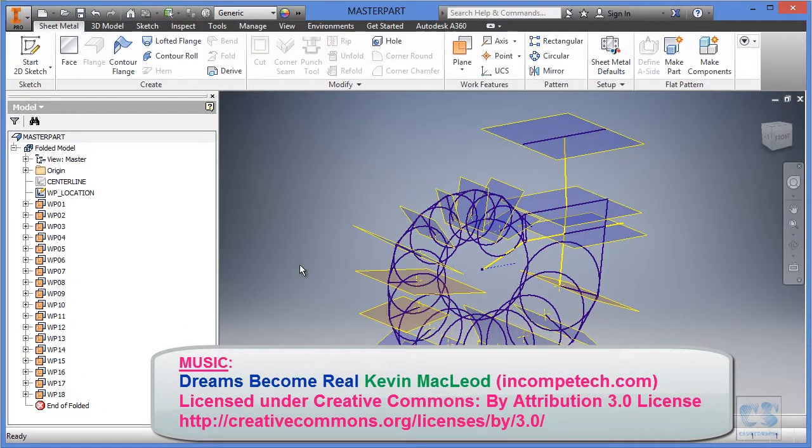Okay, this will conclude this part of the tutorial. All the work planes are created. So next part we will create the cross section curves.